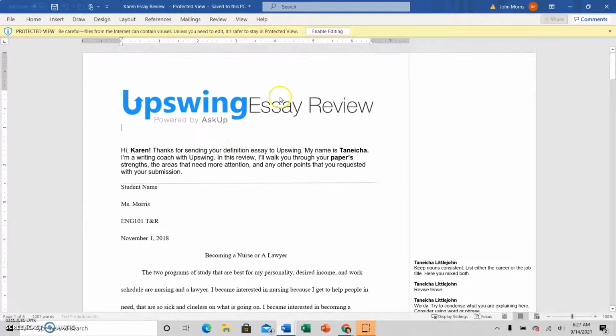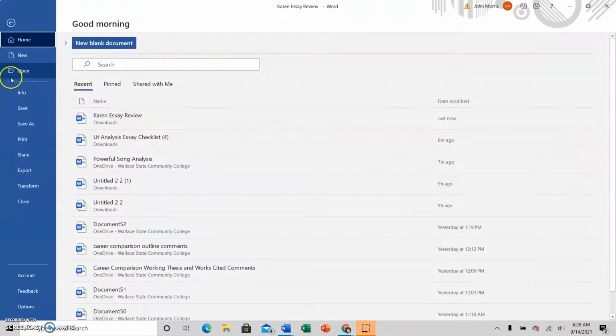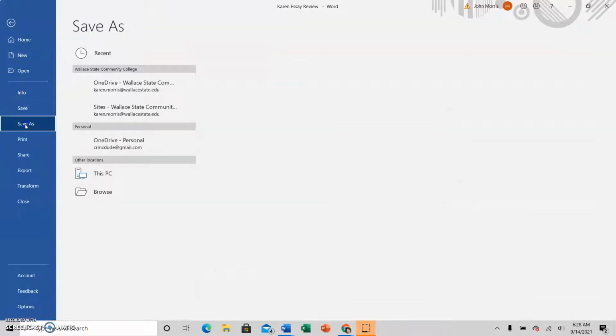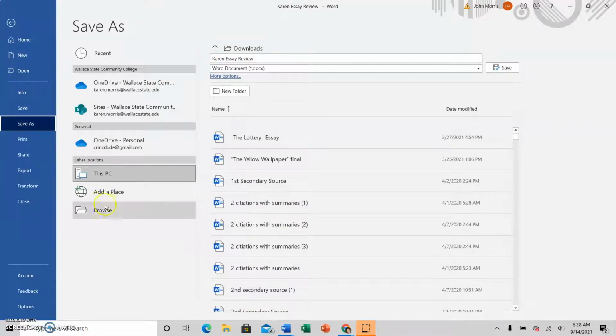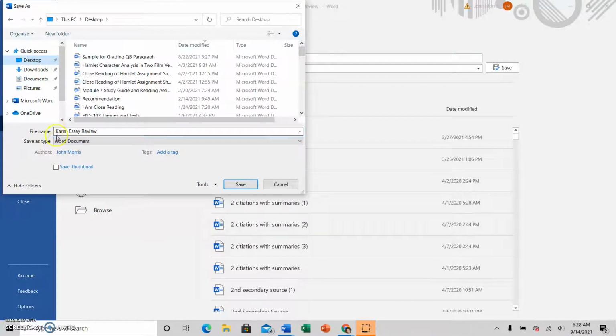So when I'm ready to upload this part for a grade for my draft, I need to click Enable Editing, and I need to click File, Save As, and I'm going to browse. I like to save things to my desktop. I need to make sure I'm saving it as a Word document so that it can be seen.